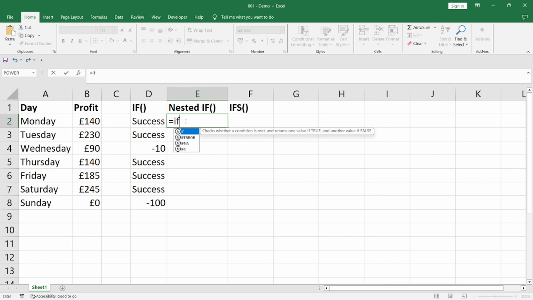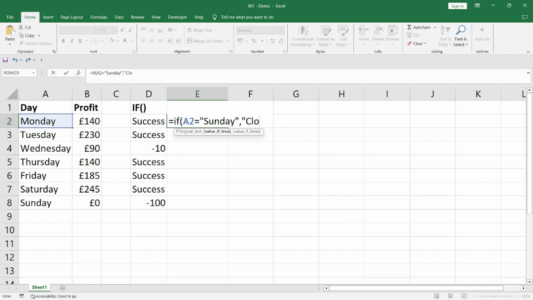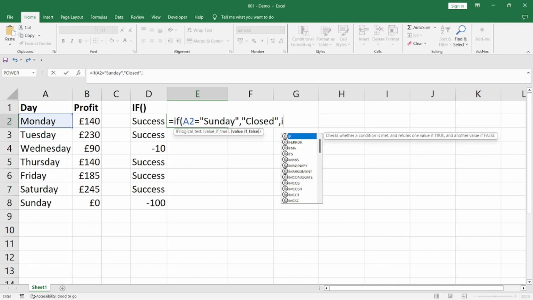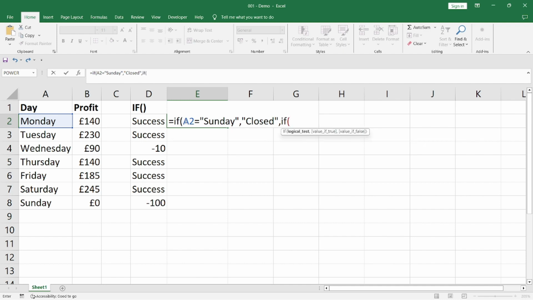I'll start off our if function by checking whether the A column is equal to Sunday. In this case, we're doing a comparison between text strings rather than numbers. In the event that it is equal to Sunday, I'll have it output closed. And in the event that it is not equal to Sunday, I will add my original if function as I did before. So it will be if, and then our initial condition will be B2 greater than or equal to 100. In the event it's true, we'll output success again.